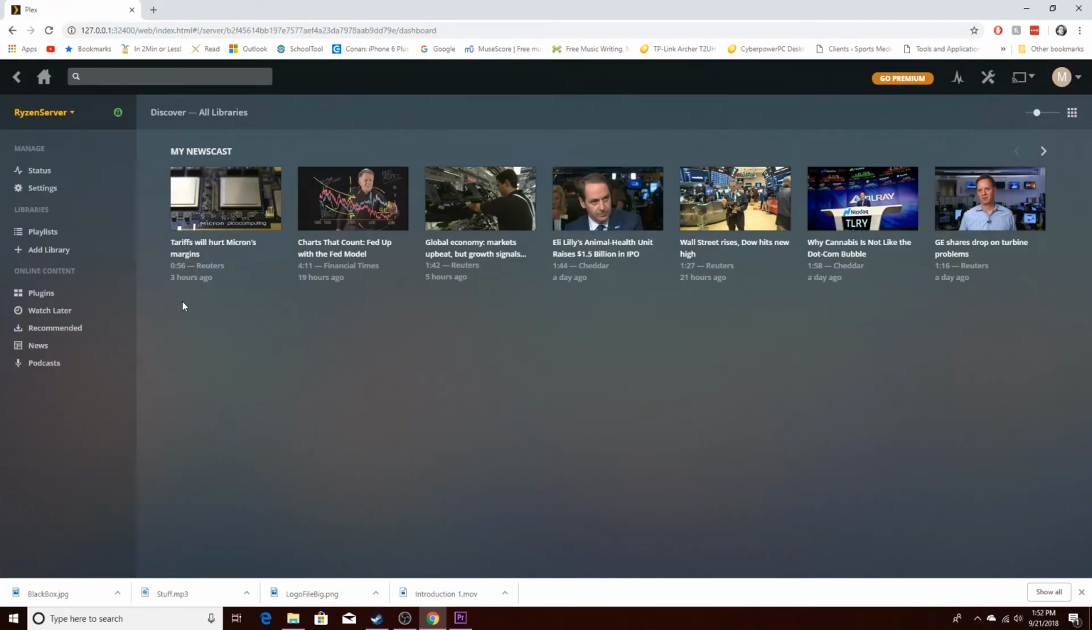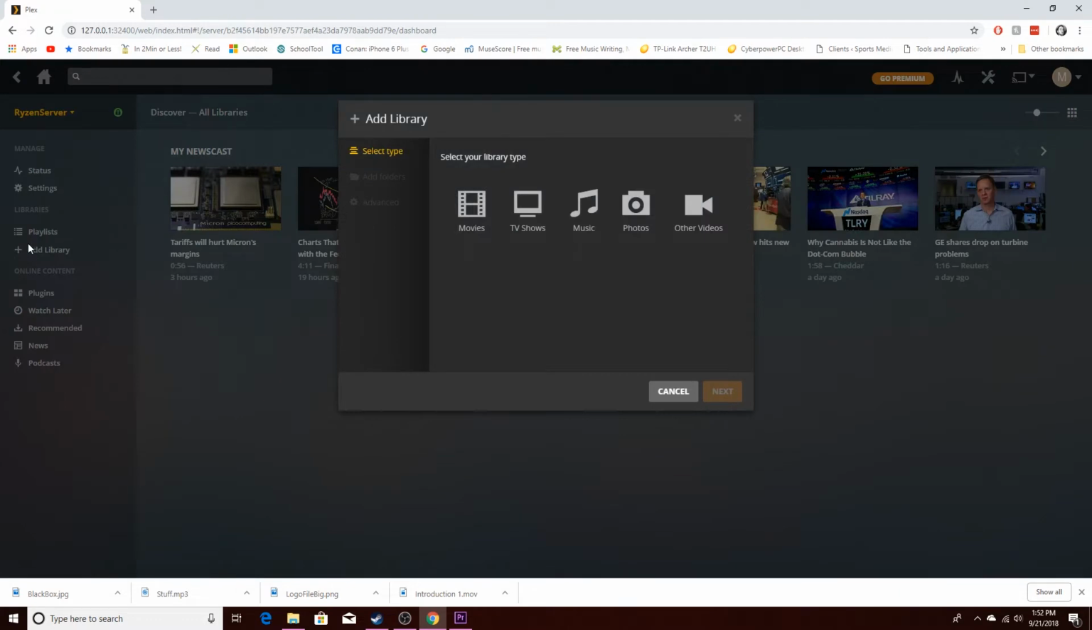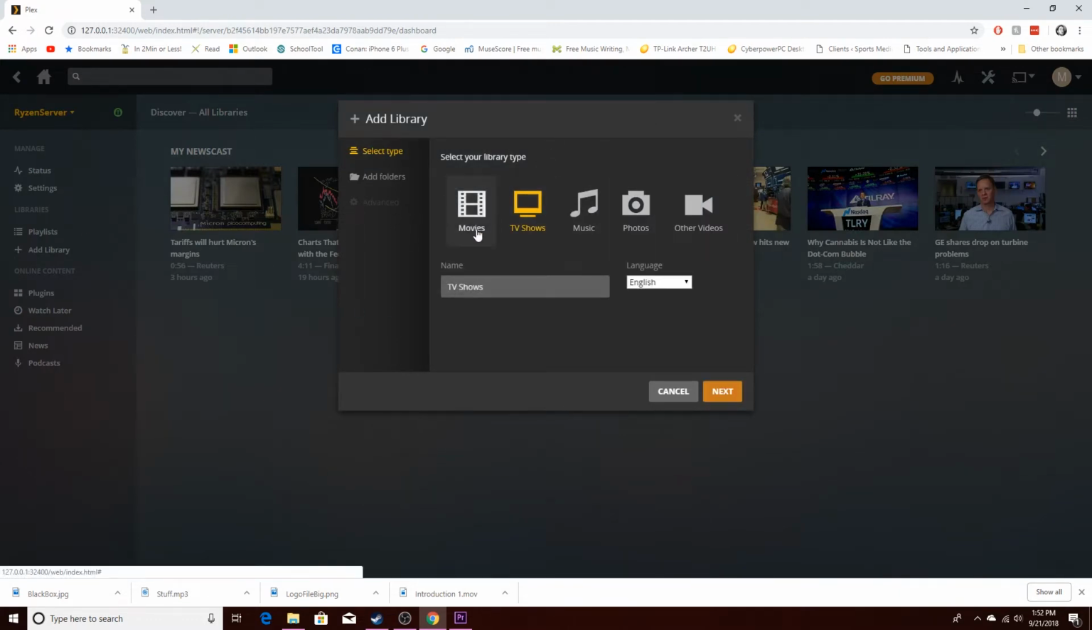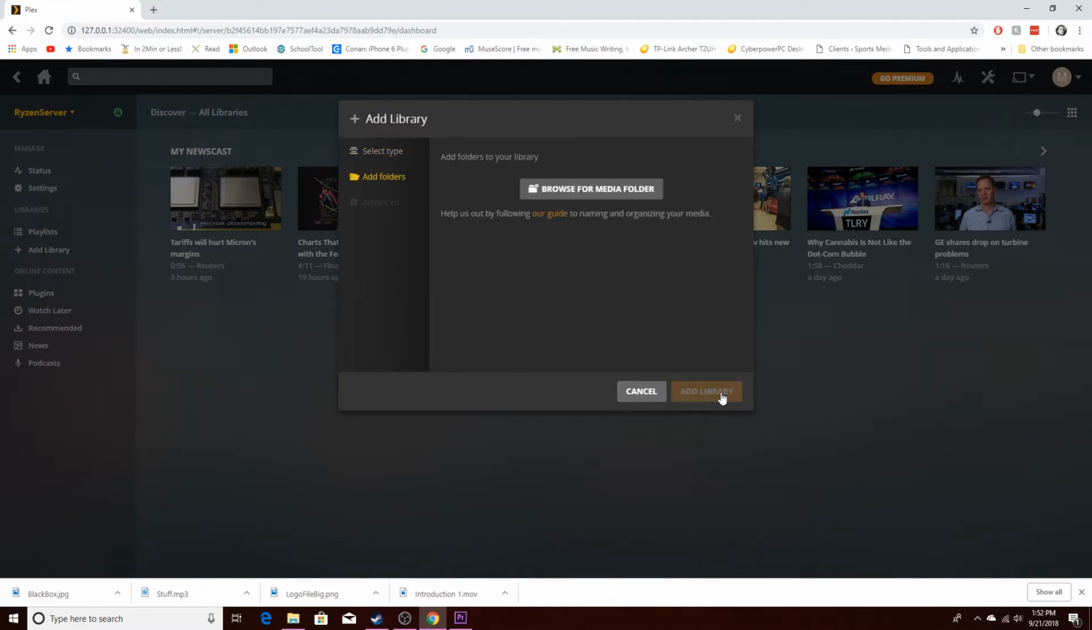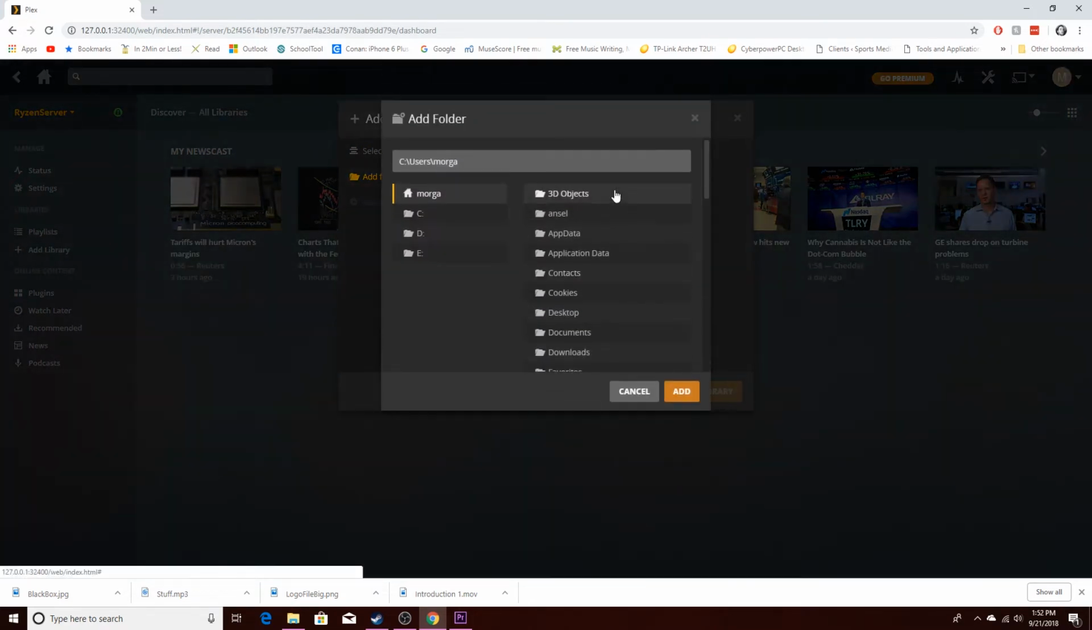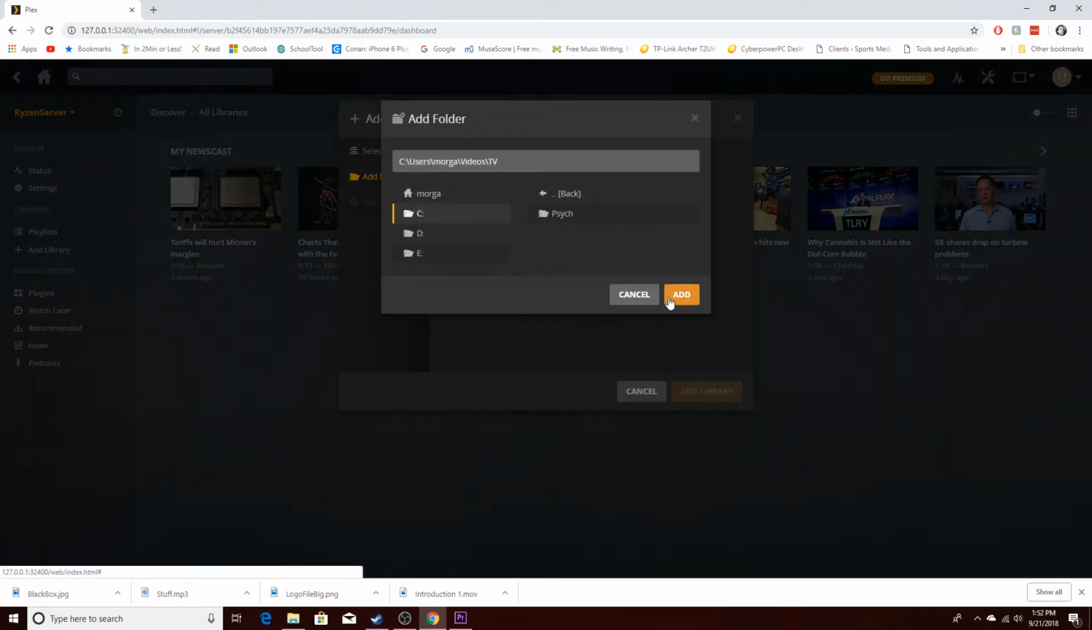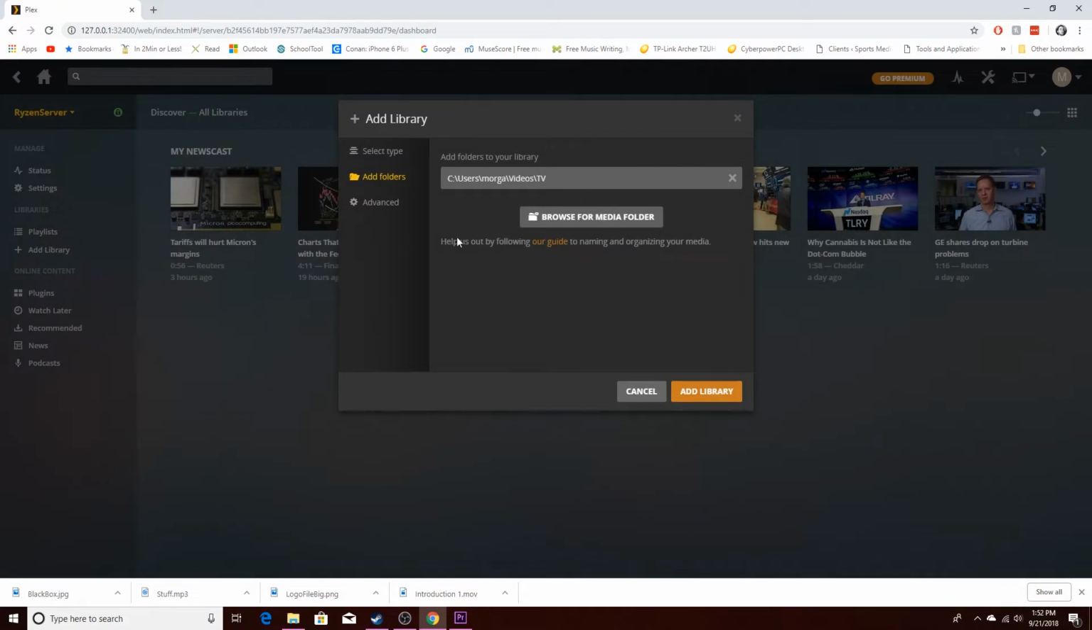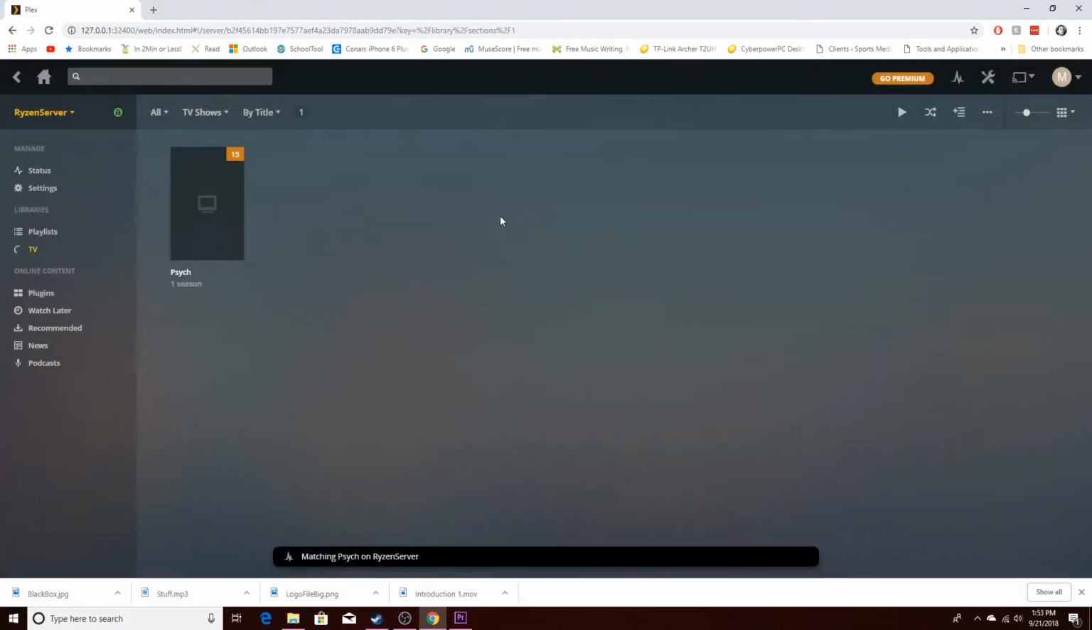And the next thing we need to do is add some content to the library for you to stream. So what you're going to do is you're going to go over here and click on Add Library. And then you're going to pick which type it is. In my case, it's going to be a TV show. And we'll just call it TV for now since I have TV show on one of my other servers. You won't have to worry about it. Name it whatever you want. Then you're going to click Next. And then it's going to let you pick where you want to get the data from. So there we go. So now that we've added that library, we can click Add Library.